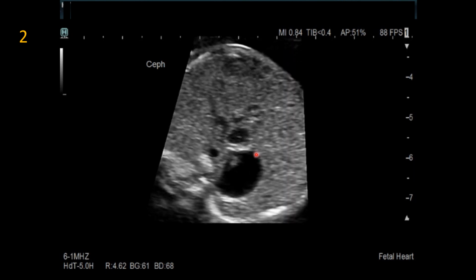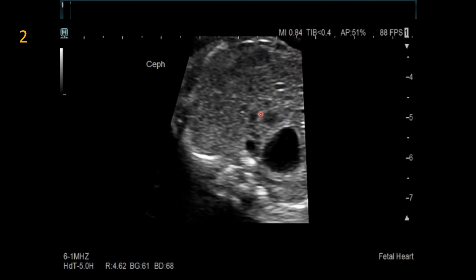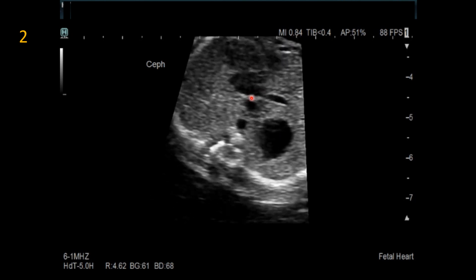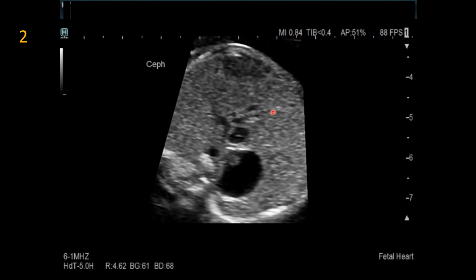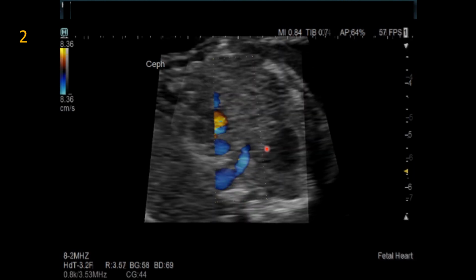Here's the aorta. We're starting to see a circular structure here that is not the IVC, because the IVC enters the atrium and is right here. So again, levocardia, we're going to take a closer look at that.